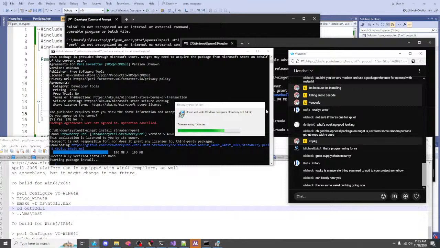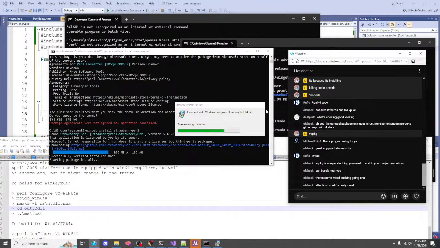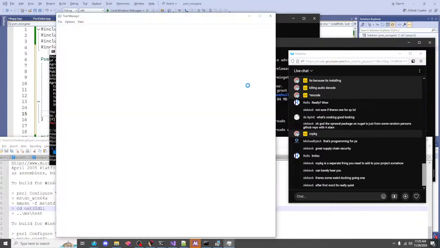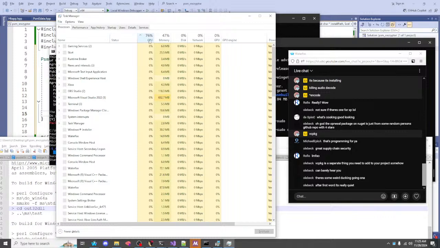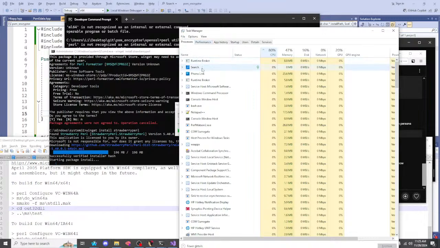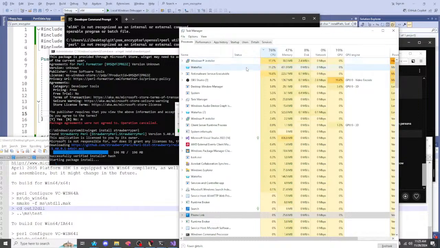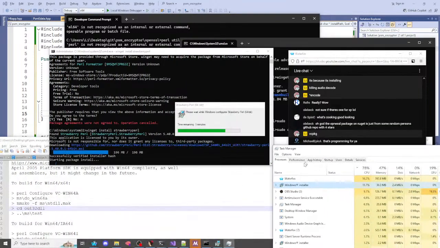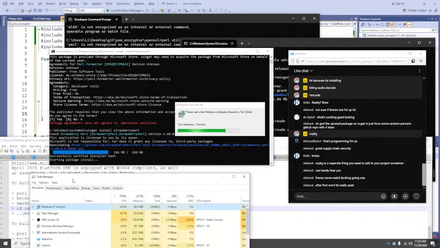Yeah, it's because it's installing. It's using all my CPU. Watch, I bet I'll be using all my CPU. I can't even click the button. Being used by search and indexing. Yeah, Windows Installer. Look, it's destroying my computer.